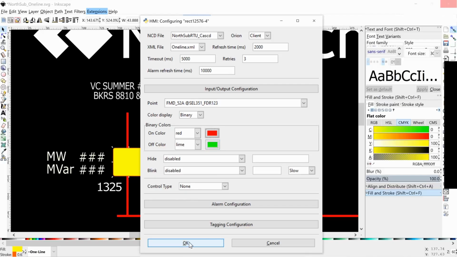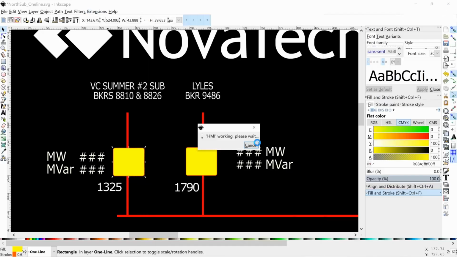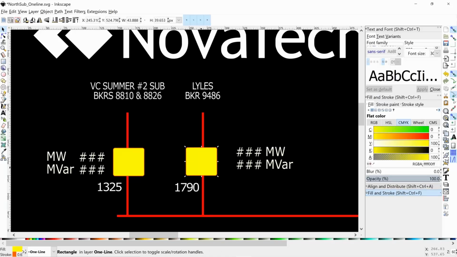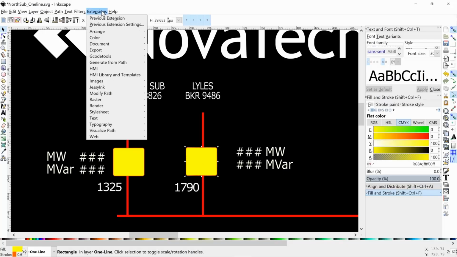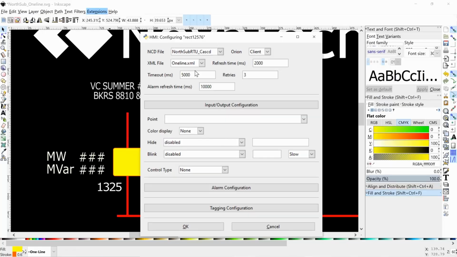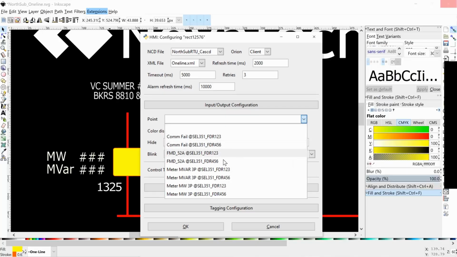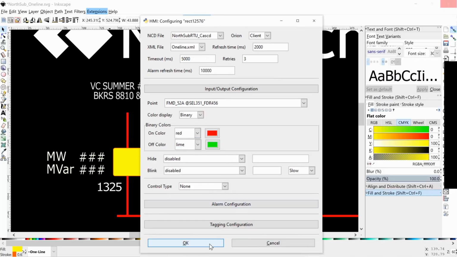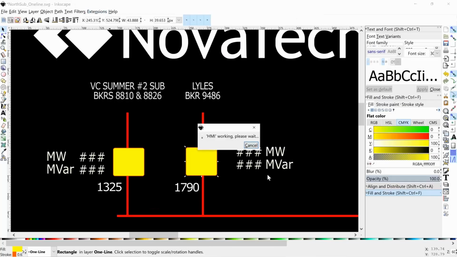So I've done that one. I'm going to hit OK once I'm done with that, and I'm going to go ahead and move on to the second breaker. So I'm going to select my second breaker, 1709, and then I'm going to go to extensions, HMI, same concept. And notice none of this changes here, just oneline.xml, everything looks good. We're going to select our second feeder, so we'll do the 456, and we'll do binary. Make sure red and lime are selected. That looks fine to me at this point.